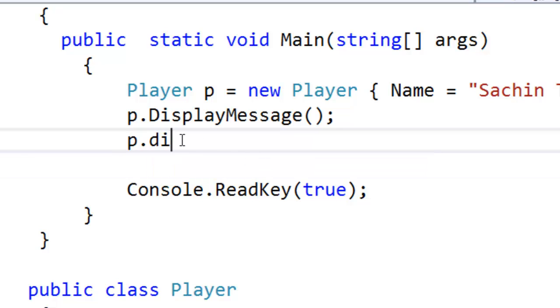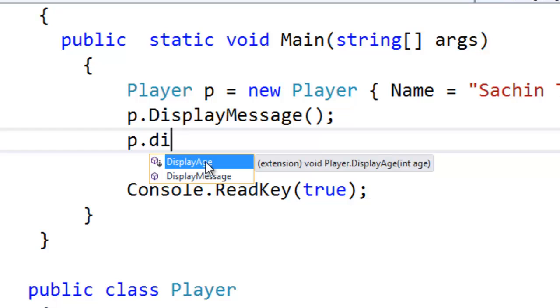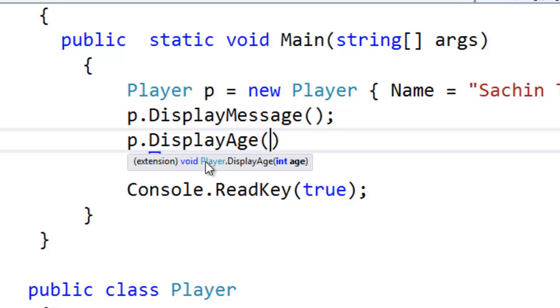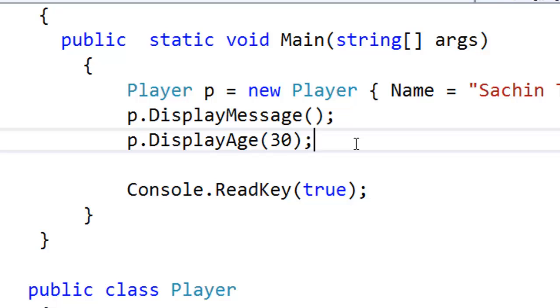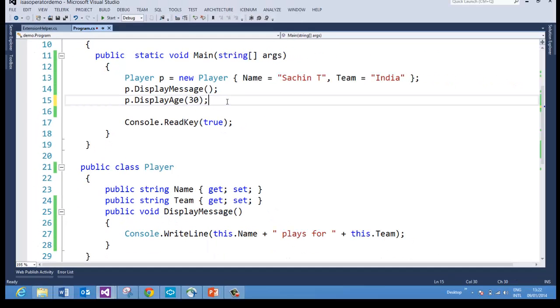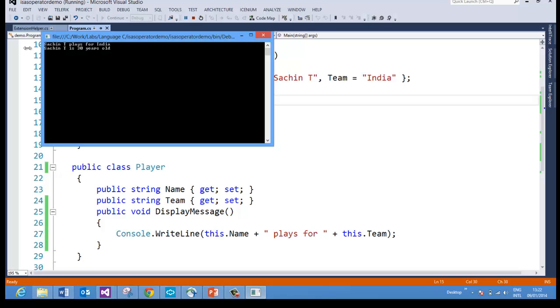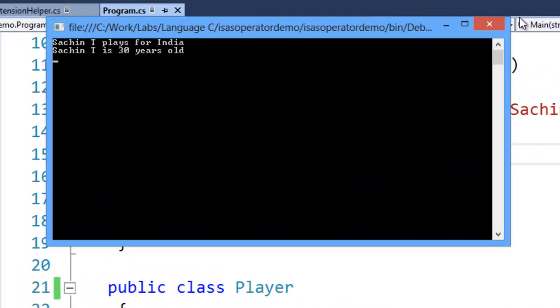If you notice here, p dot display, and it is saying that it is an extension method. So we want this, and then again IntelliSense is saying that it is an extension method and it takes one input parameter. So let us say I'm passing 30. That's it. Now we are using an extension method display is with an instance of class player, and we added this method display is without modifying the player class. Now if you go ahead and run this, you should get the expected output that Sachin T is 30 years old.